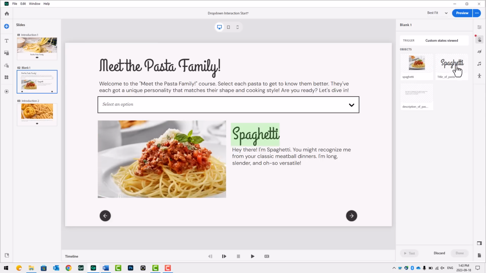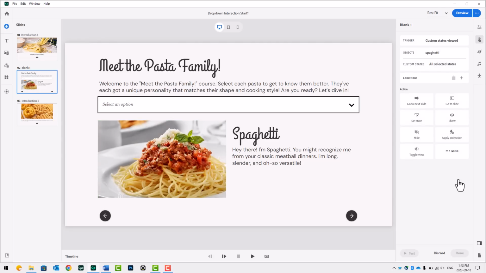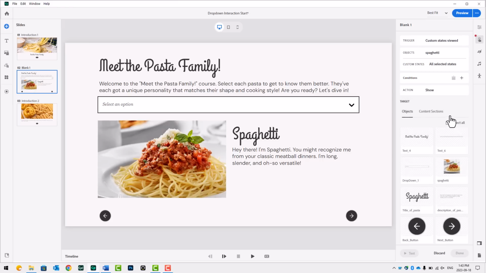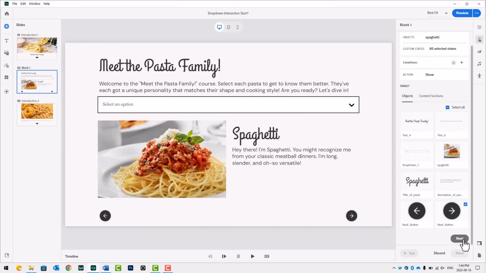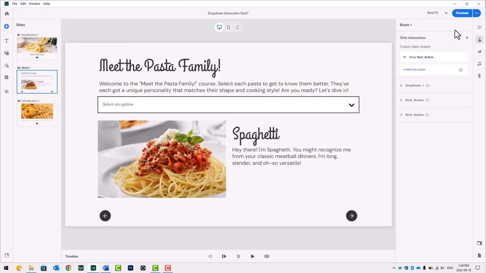We can select any of the three. For this case, let's just choose the image. And then select All to choose all of the states. Notice that there is no default state because that's assumed. That's okay. We'll click Next. And when that trigger has been satisfied, we're going to show the Next button for this slide. And then click Next. And then Done. Let's preview this project to see how it works.